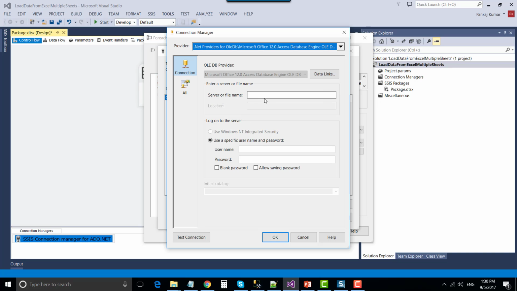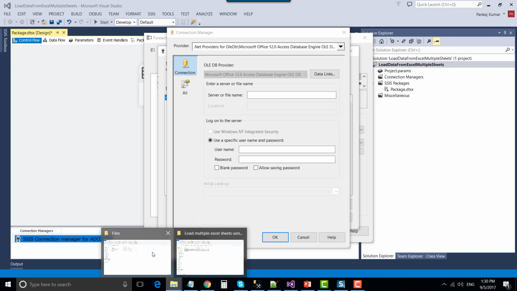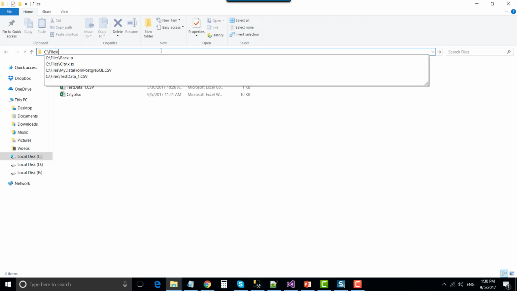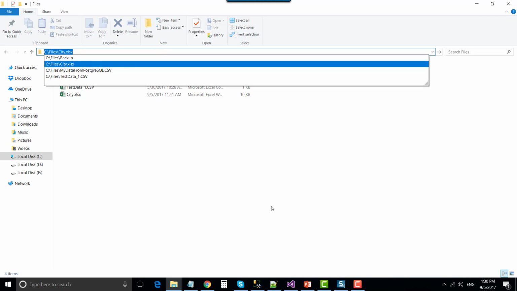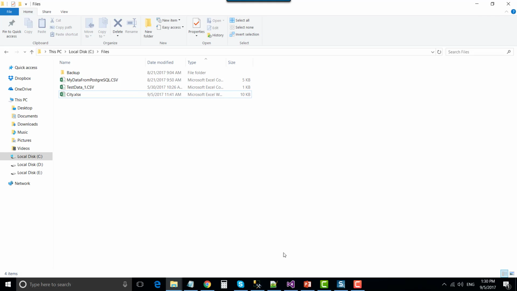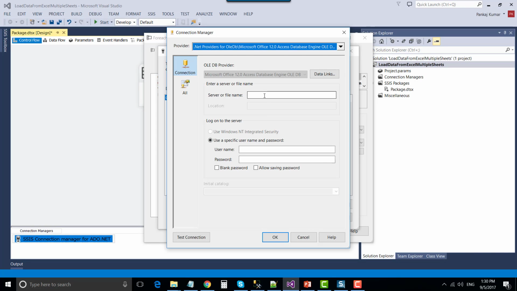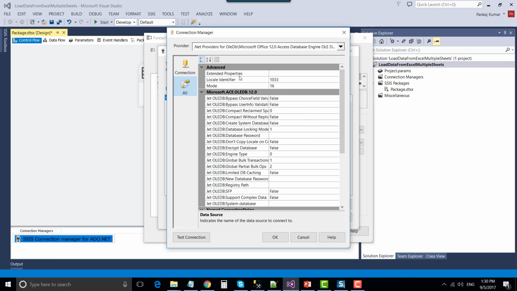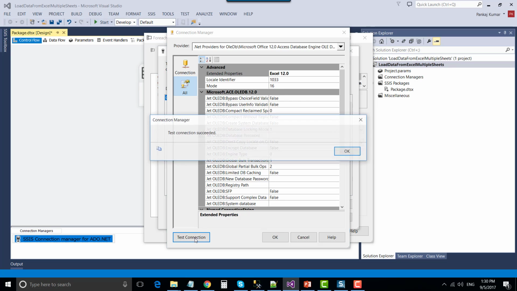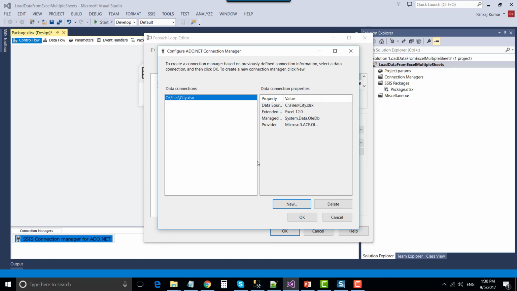Under the server or file name, copy and paste the full name of the Excel file that you are going to load. I just copied the path of the file, and now let's put it inside the server or file name. Now go back to the All tab, and inside the extended properties you just need to write Excel 12.0, and then simply click on Test Connection. The test connection succeeded. Click OK, click OK, and click one more time.